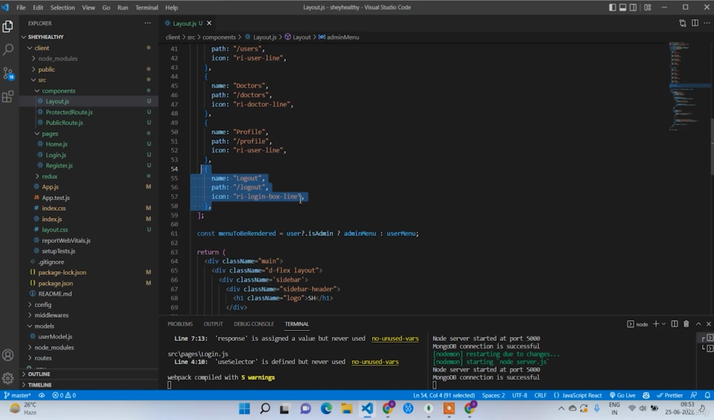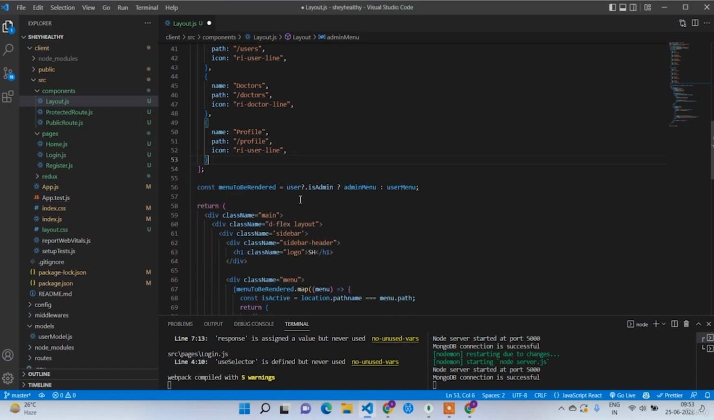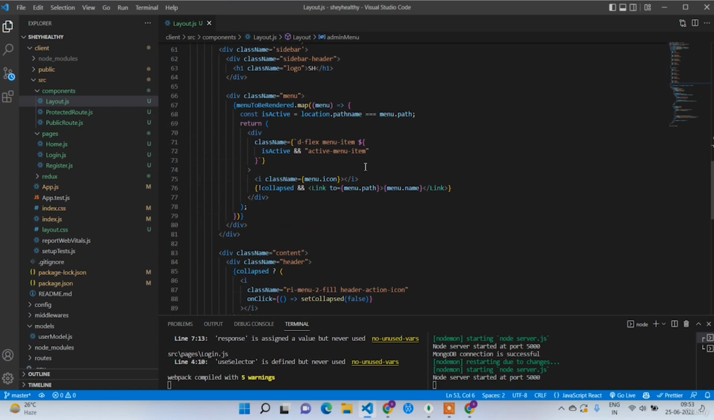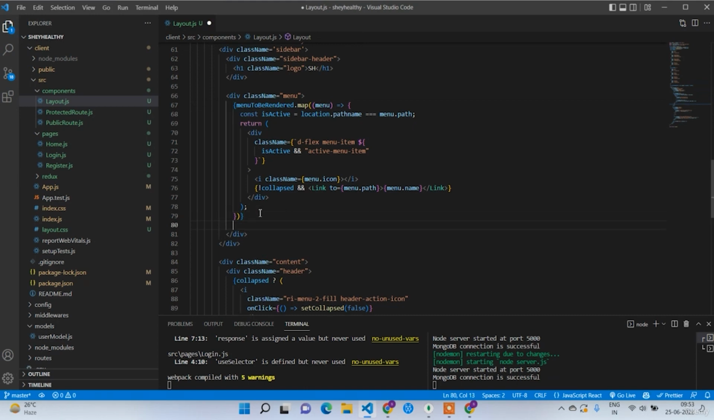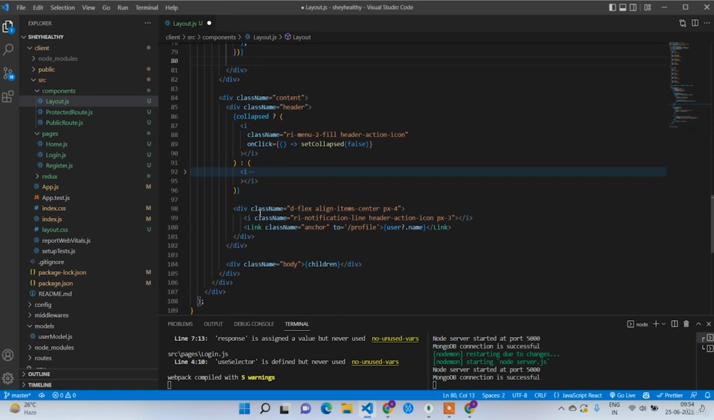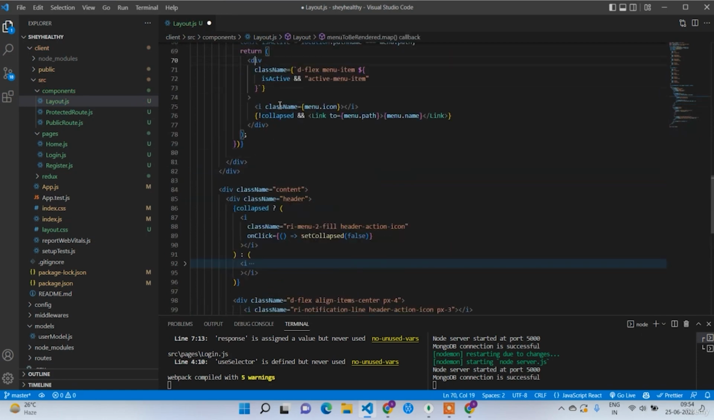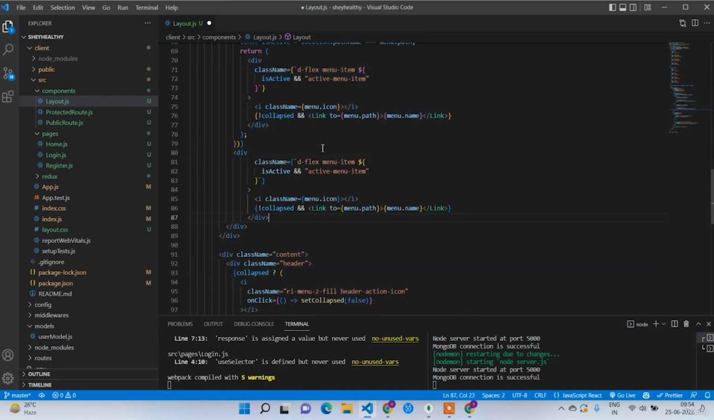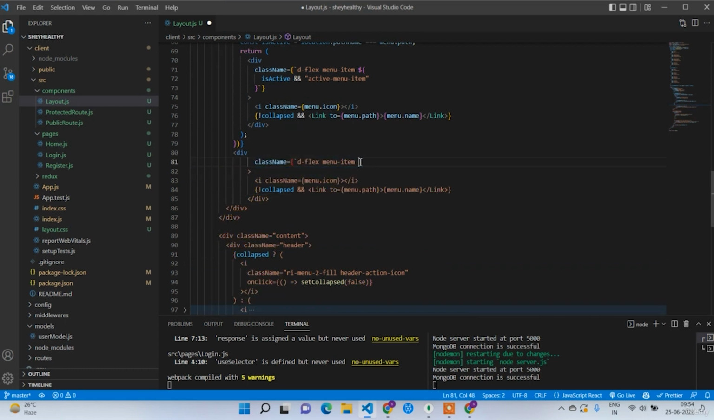Okay, so where is the menu? Yeah, this is the menu, right? So this is the mapping. So without map also I'm going to write one. Oh, sorry. The same structure, just copy this and put it here. So class name will be flex menu item, so it is not going to be active anytime, because when we click on the logout we are going to navigate to a different route.